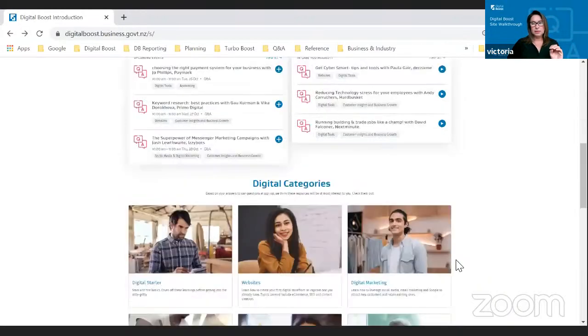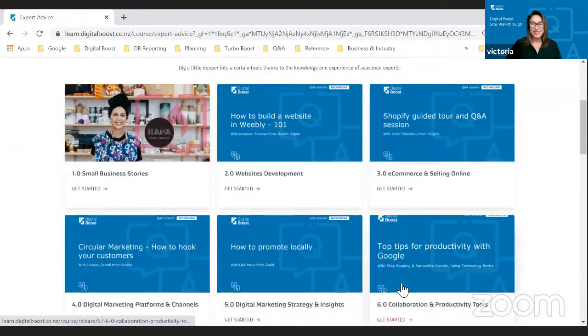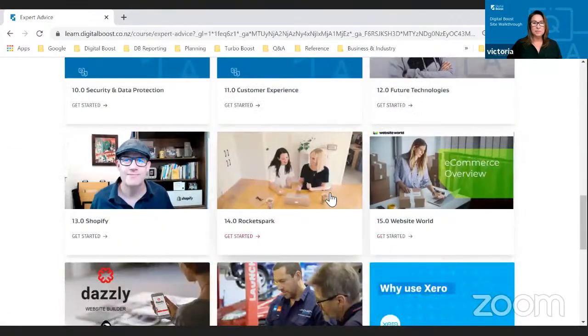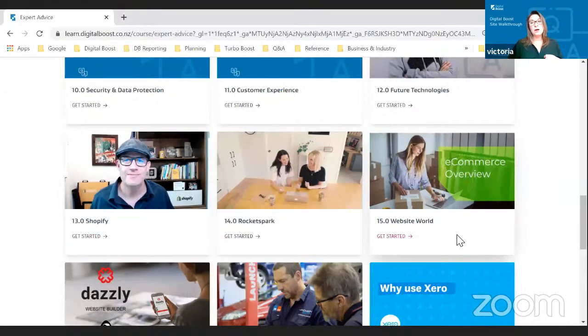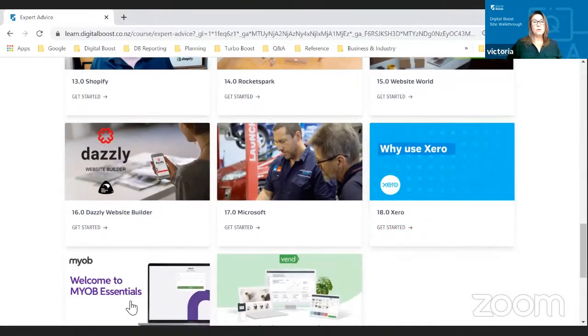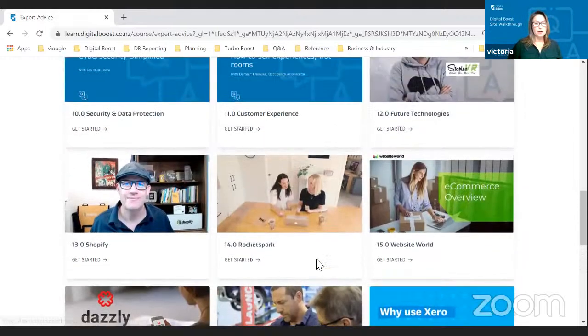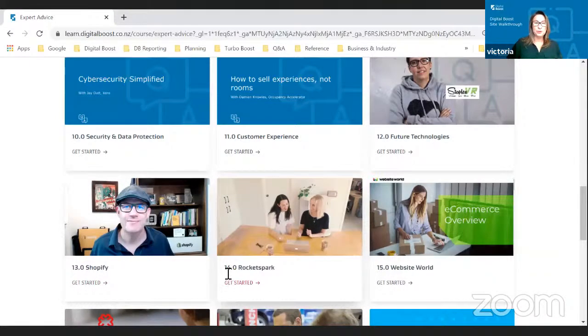The other 8 topics within that category are then our providers. So you can see that we've got Shopify, Rocket Spark, Website World, Xero, Microsoft Azure, MYOB, and Vend in here so far. And we're always adding to these as well. But these don't sit within our how-tos because the how-tos are created by us, Digital Boost. These videos are provider content, so they've created them and provided them to Digital Boost users so that they can keep up to date.